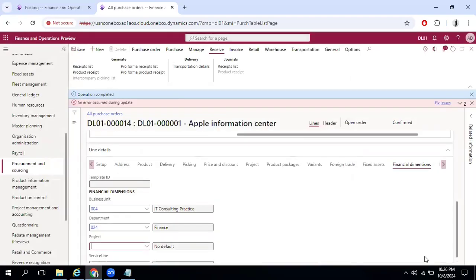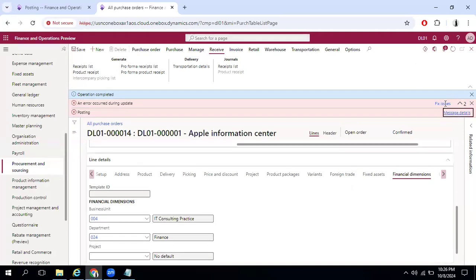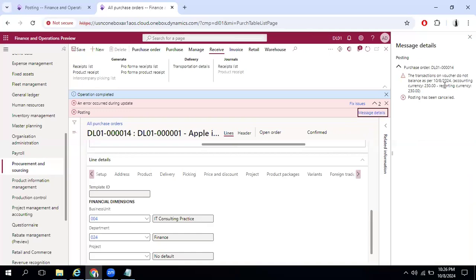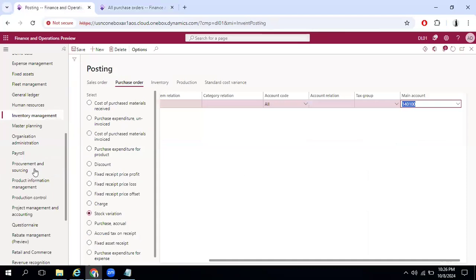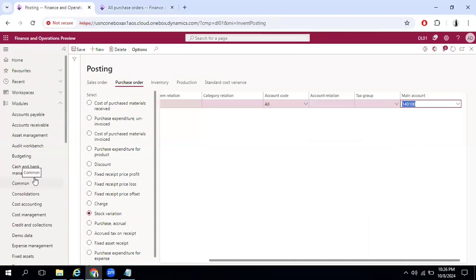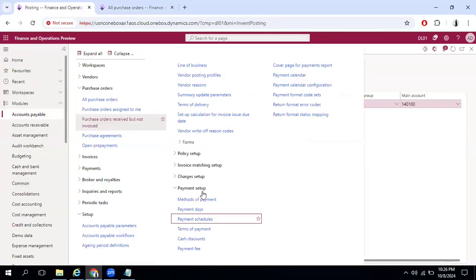Okay, and again an error. What is this error now? It is saying the transaction on voucher does not match. Okay, 230 is not matching. Posting has been cancelled. What can be the proper reasons for it? This is again an error. Okay, we have set up everything from scratch, so we will get many errors on it. No problem, we will resolve the error.